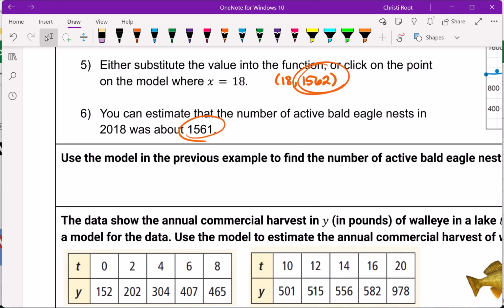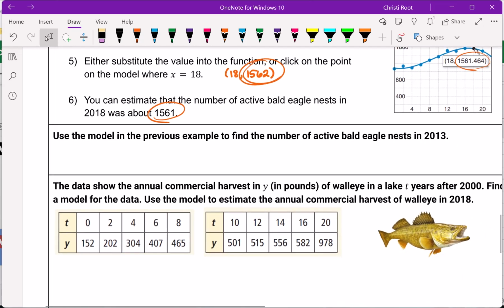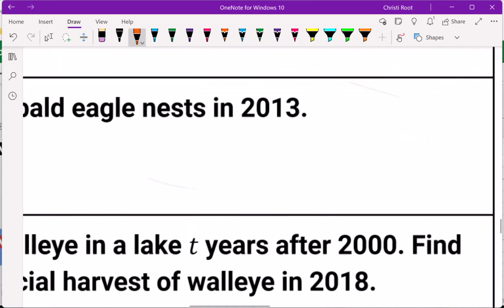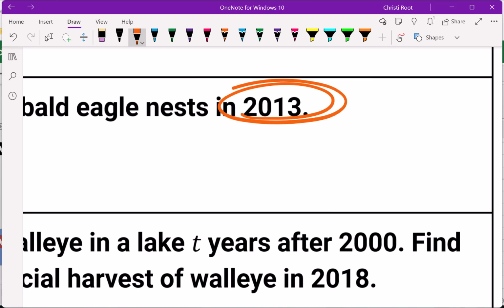Don't plug it into the formula. Okay, so moving on. We're going to use the same model. It is already in your computer right now. And we're going to use 2013. Is 2013 part of my original data? No, it's not. Because 2013 would be X equals what number? 13, right? Okay, so it skips over 13.